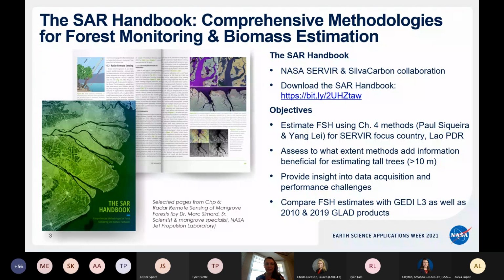So the SAR handbook is one of those. The SAR handbook contains the inputs from different leading SAR experts that focuses on comprehensive methodologies for forest monitoring and biomass estimation and communicating those to different researchers, for whom the entry level for SAR may be a little bit challenging, because SAR is so different from the optical imagery that we often see.